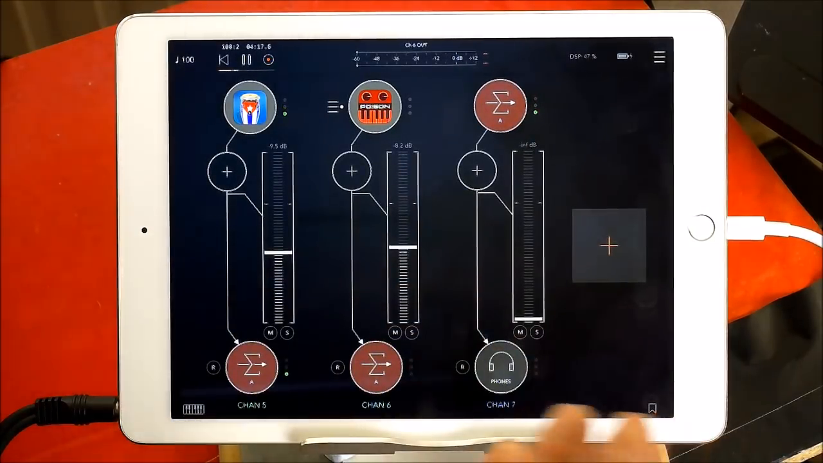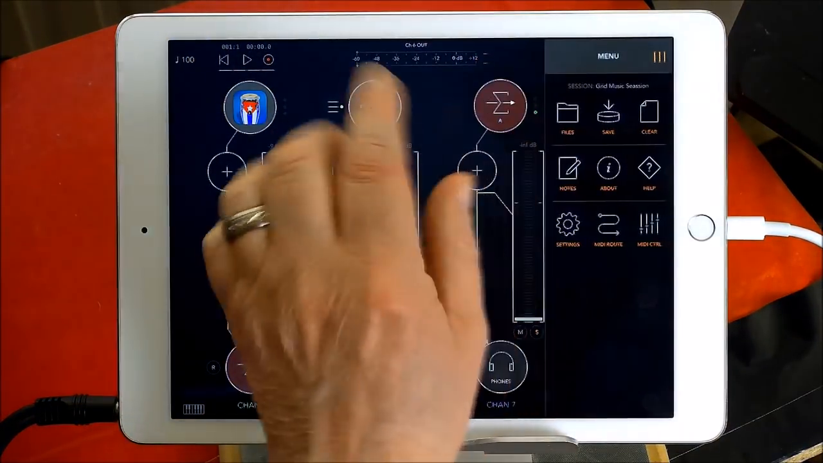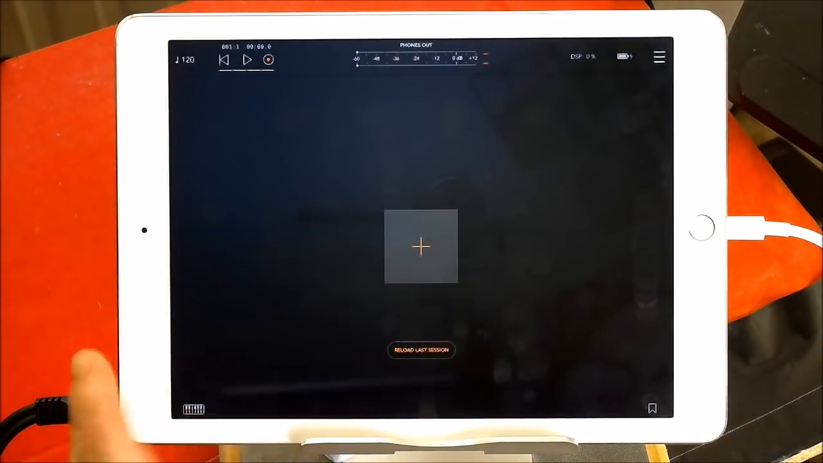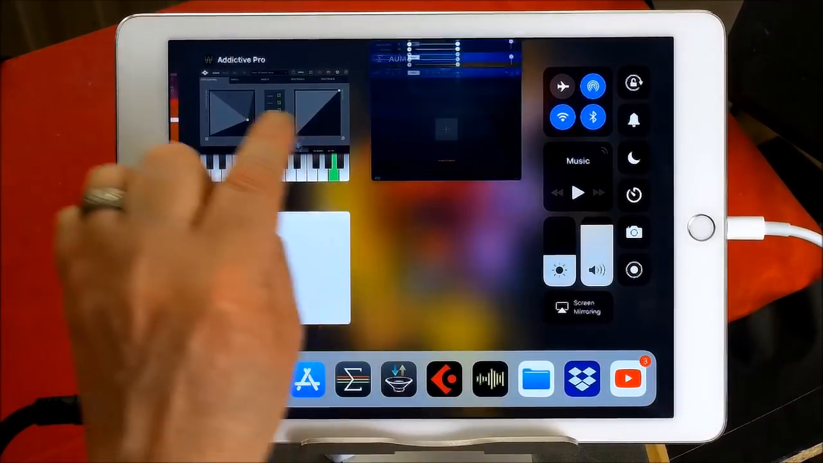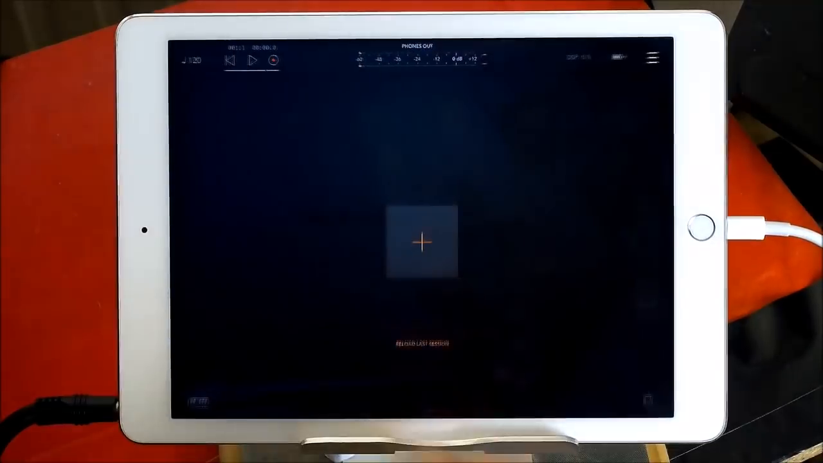So let's just start this thing from scratch. Okay, so we'll clear this session completely. So it's gone, and we can do a new session. Let's close grid music. Let's close them all. Let's get rid of all the apps we've just used, apart from AUM, of course.